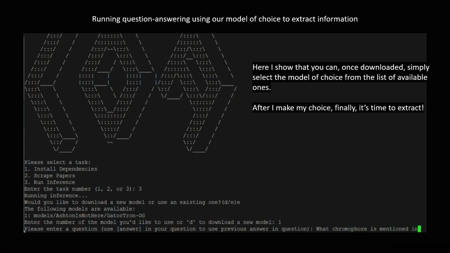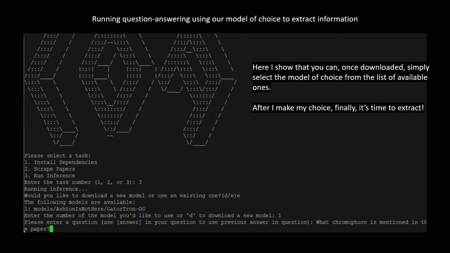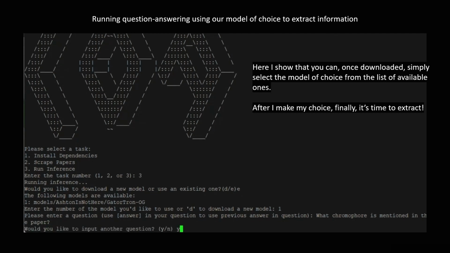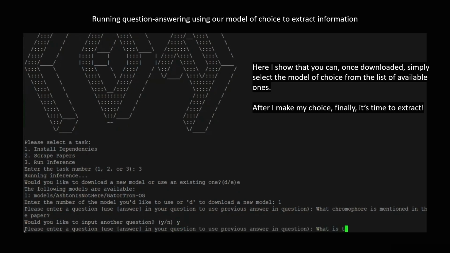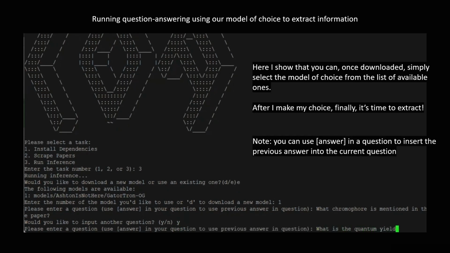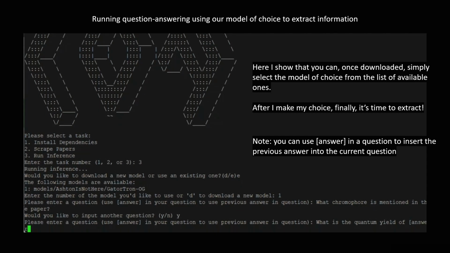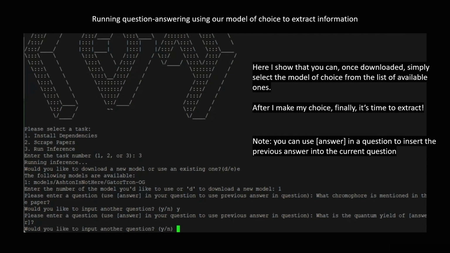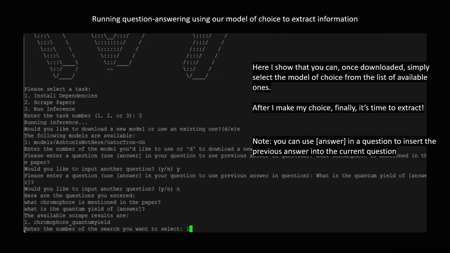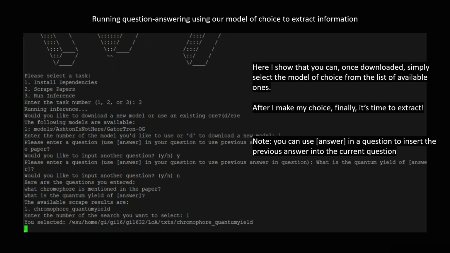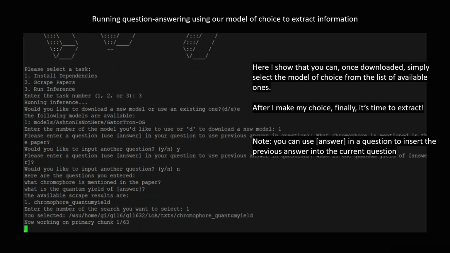The program will prompt us to input questions that the model will then try to answer using the text of each paper. A cool feature I've already added is that if you type in bracket answer bracket in your question, it will insert the answer to the previous question into your current question. This is useful when you're not sure of the specific topic of a research paper, like the name of the chemical being studied. You can see now that it is running. The output is slowly coming through.